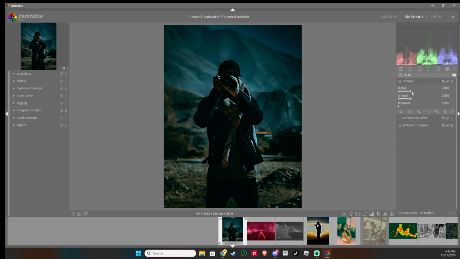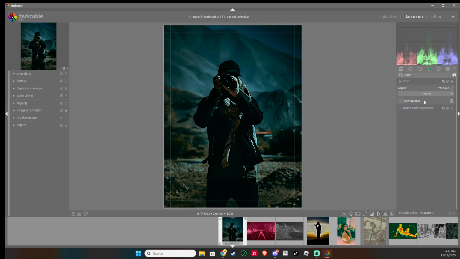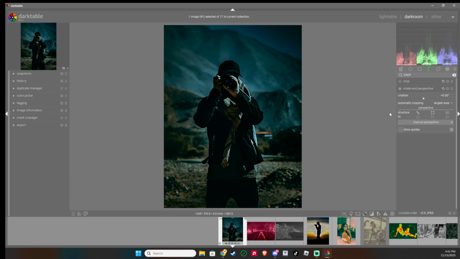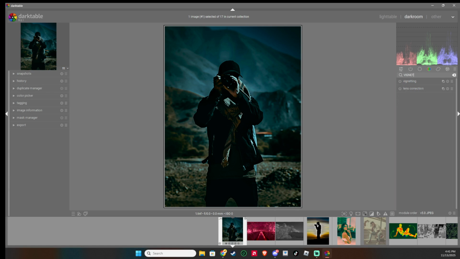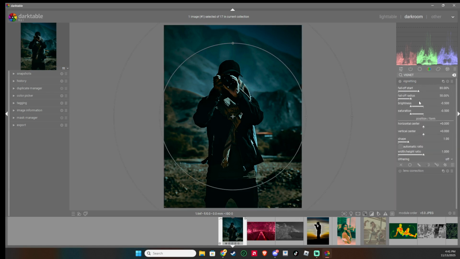If you feel like your composition needs a bit of tweaking, there's an option to crop, straighten, or even add a vignette. Cropping can alter the framing of your image, while straightening can correct any unintended tilts. Adding a vignette subtly draws the viewer's focus to the center by darkening the edges, which can add a professional touch to your photos. And with that, you've learned how to use Darktable to edit your images.